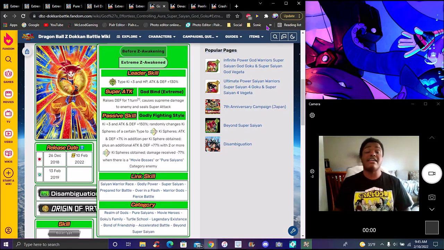Alright, time to go to the units. I've not seen anything spoiled, so I'm going to go over them really quick, go over everything, of course. So let's start with God Goku.